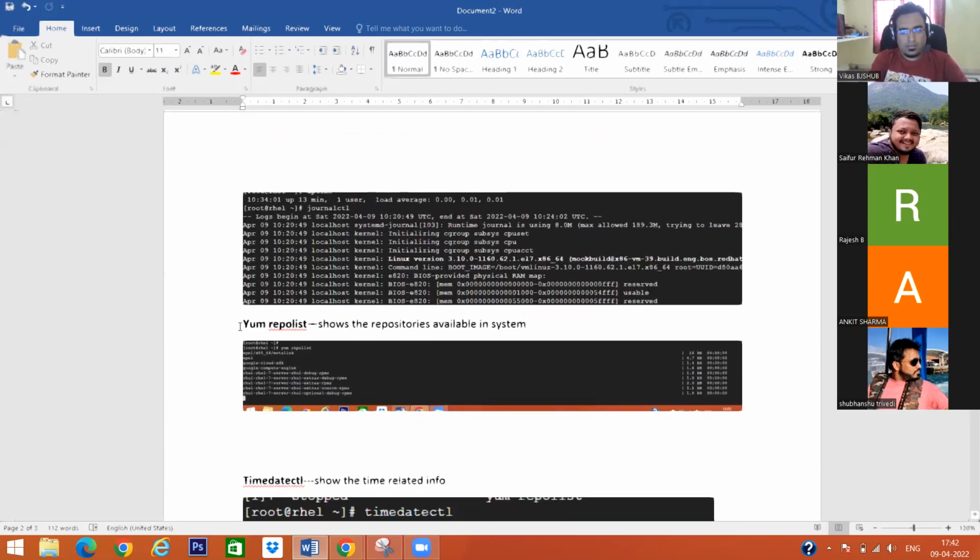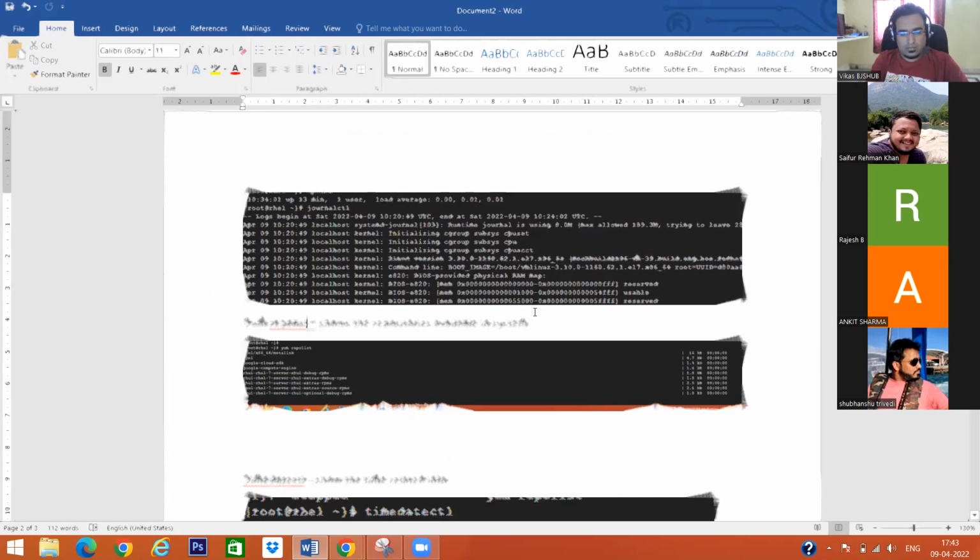And the next one is yum repolist. yum repolist is the command which shows how many repositories are available on this particular server. If you want to download Python, you will give the command yum install python. So from where will it download? The repository is responsible for that. If we give the command yum repolist, it will show these are the repositories, and these many packages are available. You can download them by the yum install command from the repository.